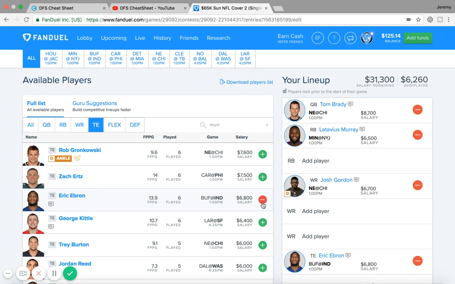Burton has not had monster games. I know he's been extremely popular, but Eric Ebron to me is in the best possible situation. The Cowboy defense is a lot better than what people are giving it credit for. I know Alex Smith likes to throw to the tight end, so that's talking about Jordan Reed there. But I think Ebron's in the best possible situation. He's inside, there's no wind.